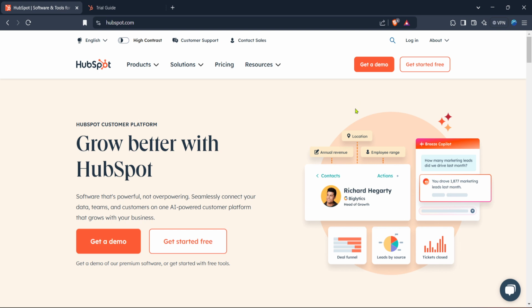First, you'll want to head over to the HubSpot homepage. You can do this by opening your preferred web browser and navigating to the HubSpot website. Once you're there, you'll see an option to log into your account. Go ahead and click on Login.